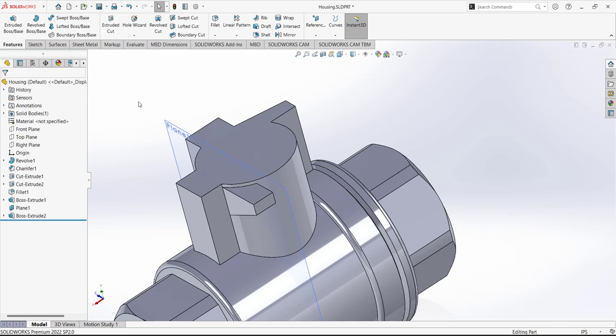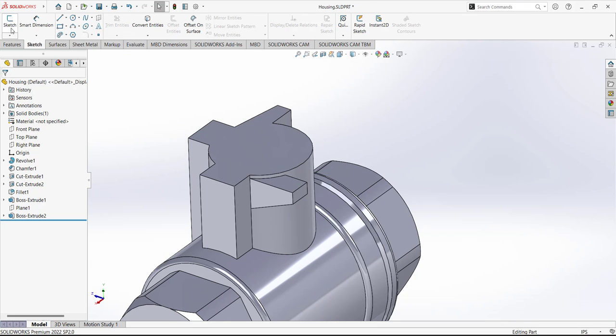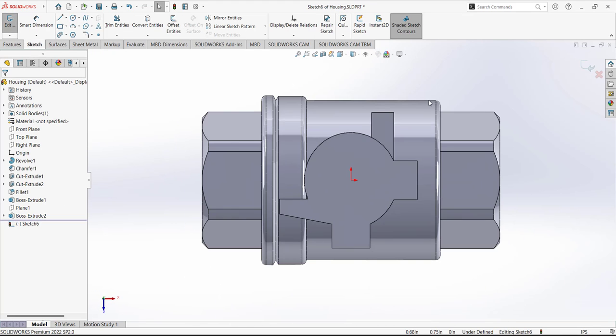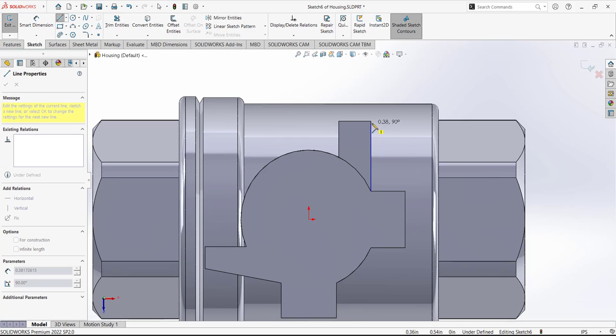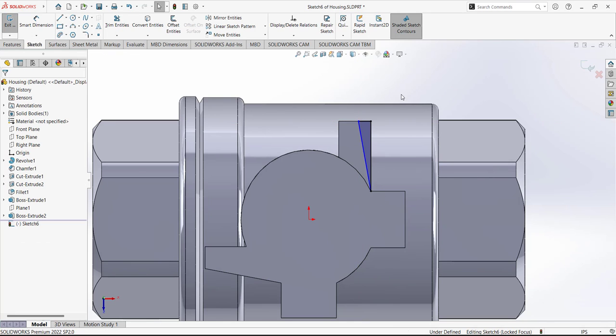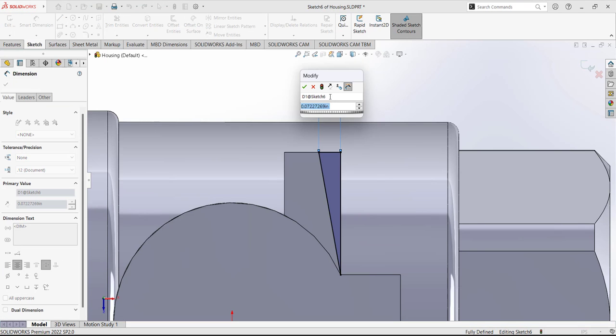Next, hide this plane, open the sketching on this plane. So for this plane, I am going to draw a line like that, starting from this vertex to this vertex, and then closing it to the starting vertex. Add a dimension between them. So this dimension is given as 0.113.